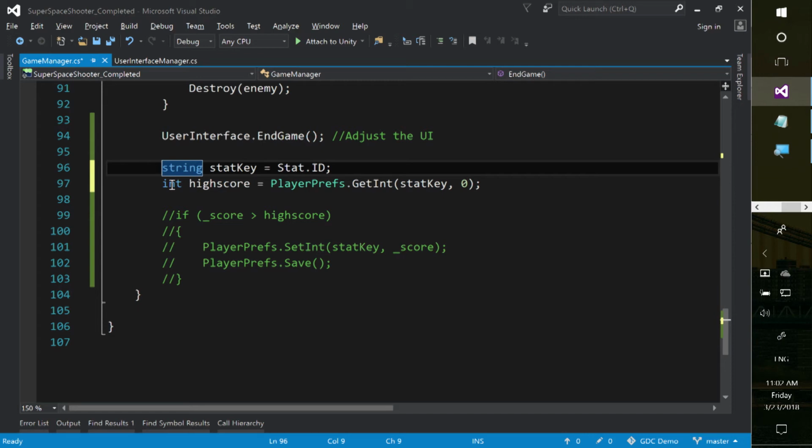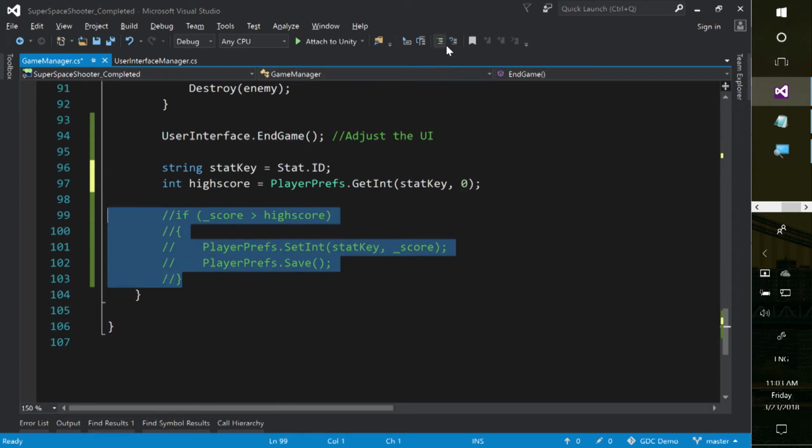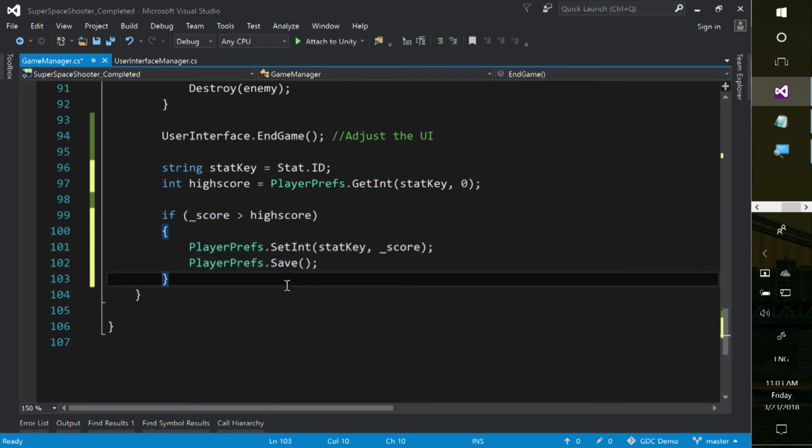In this case, that ID would be highest score. And then we'll store that highest score from the player prefs, passing to it the stat key, as well as the default value of 0 in case that user hasn't played the game yet. Once we do that, we'll check that the score that we got in this session is higher than that highest score, and if it is, we'll save it for future references.